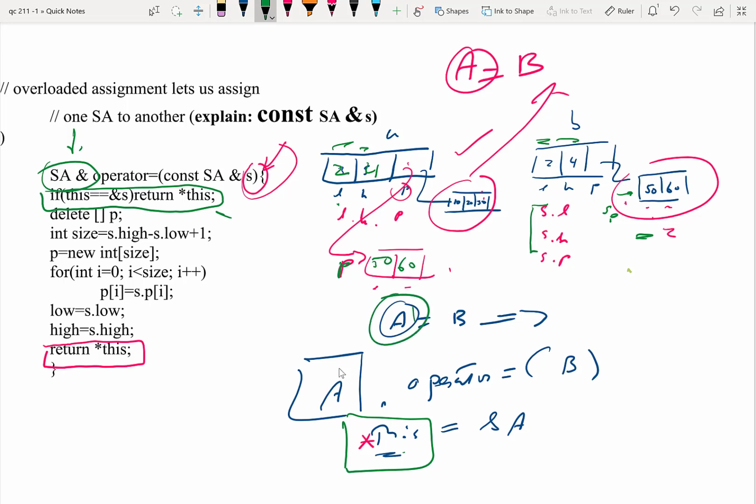Now, how do I say a name? A name is referring to something. And so star this is the name of a safe array. So that's why we say it's returning a safe array reference. A reference is another way of saying a name. So it's a safe array reference. That's why we say return this, because what we're going to do is what the ints do. We return the thing on the left.